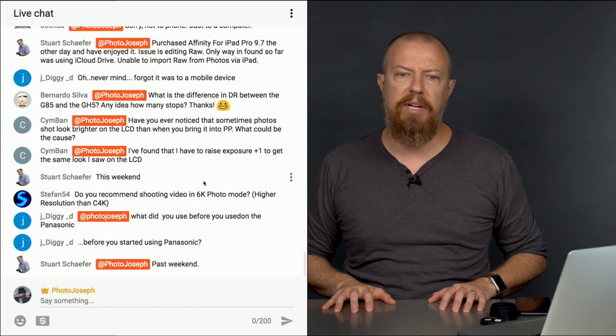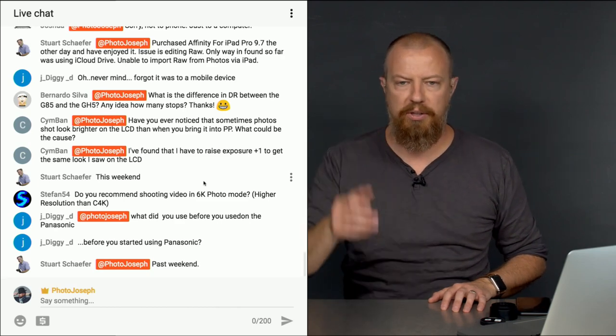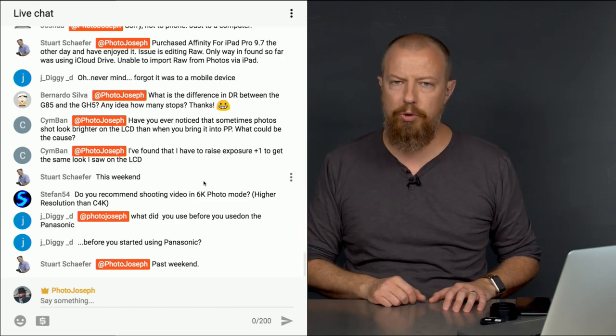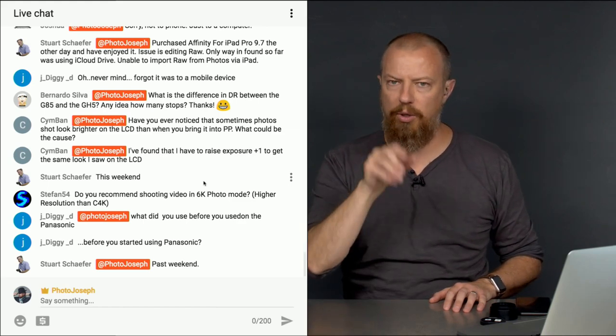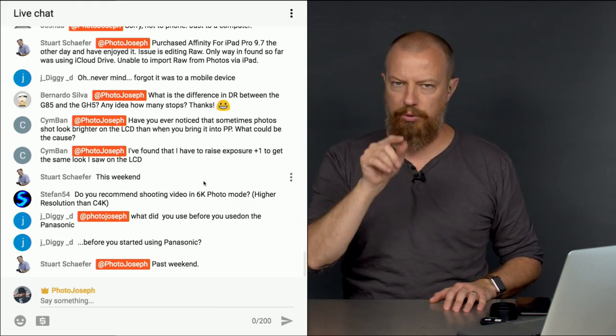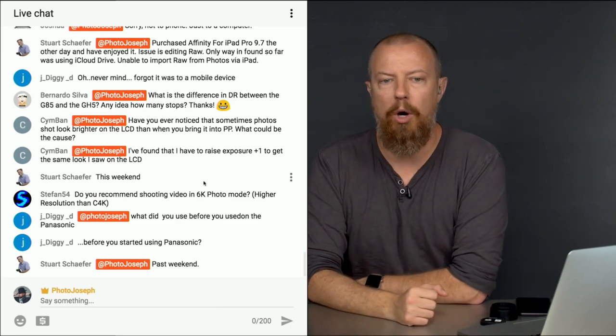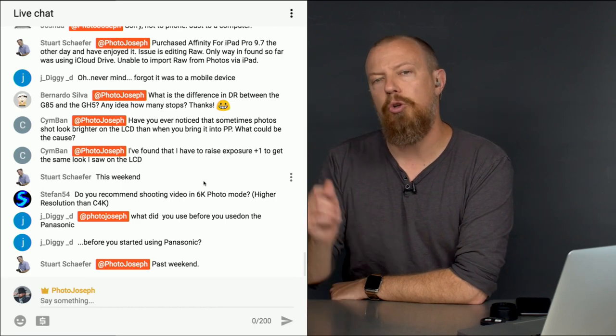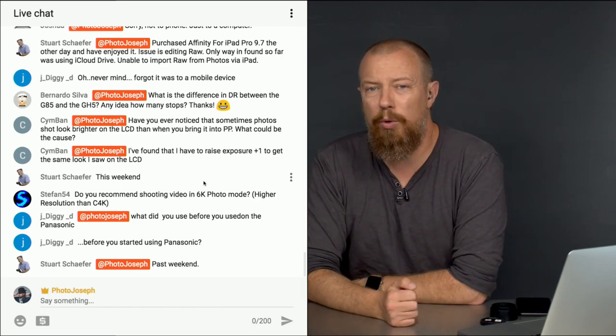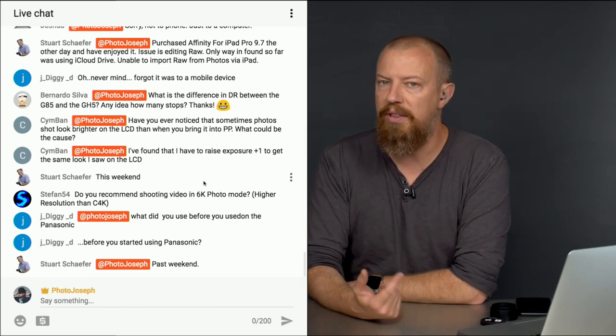Simba Malsa says, I found that I have to raise exposure plus one to get the same look you saw in the LCD. So there you go. Shoot using the histogram, not using your eye. Don't look at the image to gauge exposure. Look at the histogram. Always. It's the only way to truly know. And then if you find that you're consistently over-guessing, then turn the brightness down on your LCD. You might just have it cranked up so high that you're fooling yourself into thinking the image is brighter than it really is.